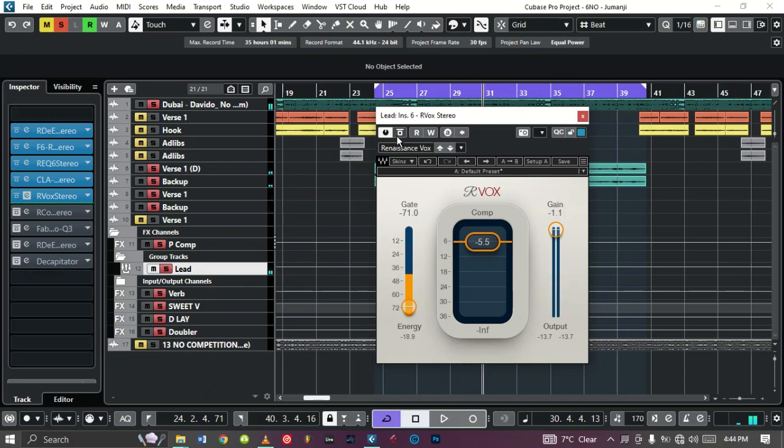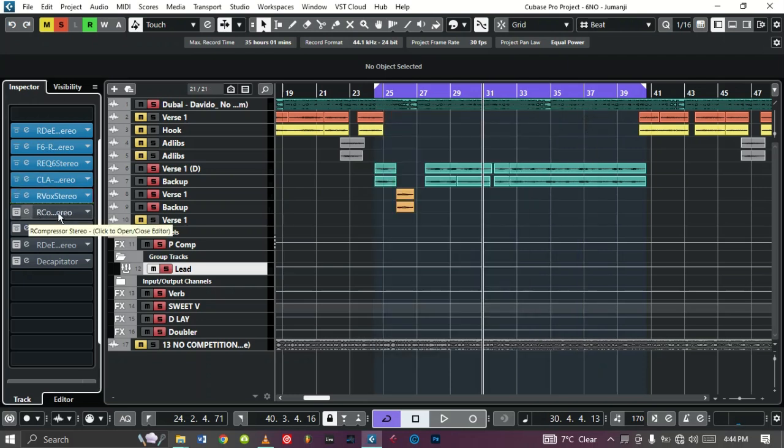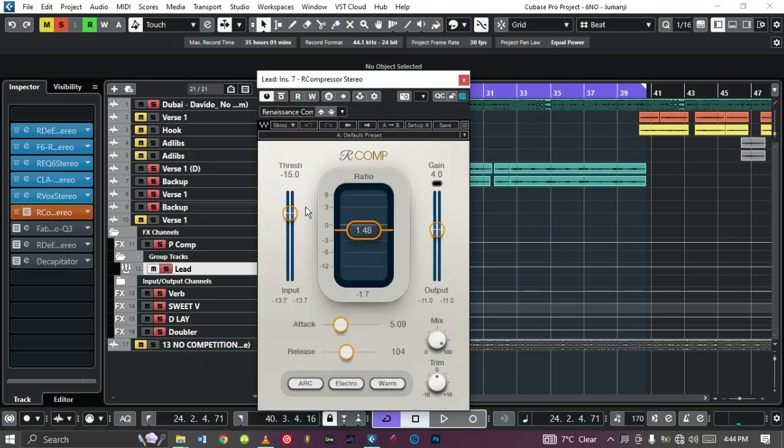Beautiful, we're already getting the clarity that we need, and the body is also coming back, just small, but it's coming through. And then I added another compressor again. Is it too much? Well, maybe it's too much, but it's a tasteful thing, so as long as it sounds good, then we're good to go. So we added our compressor, and here's without.